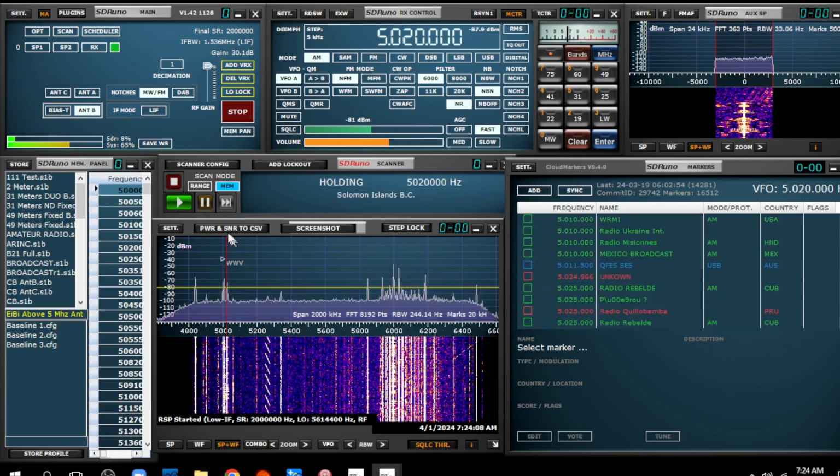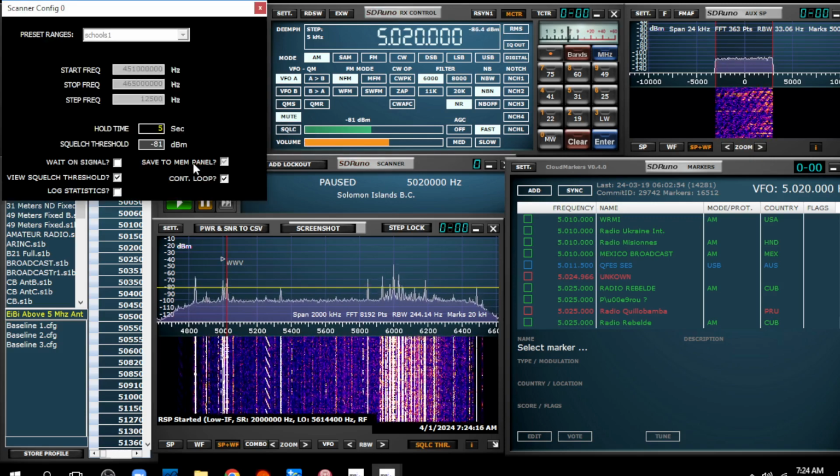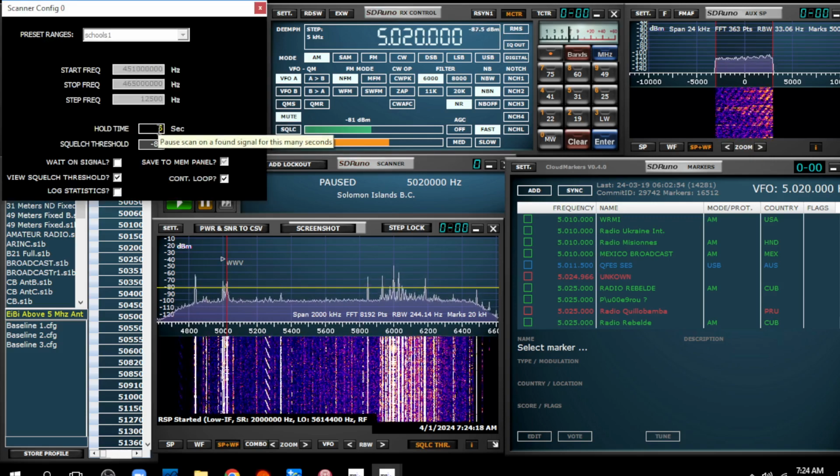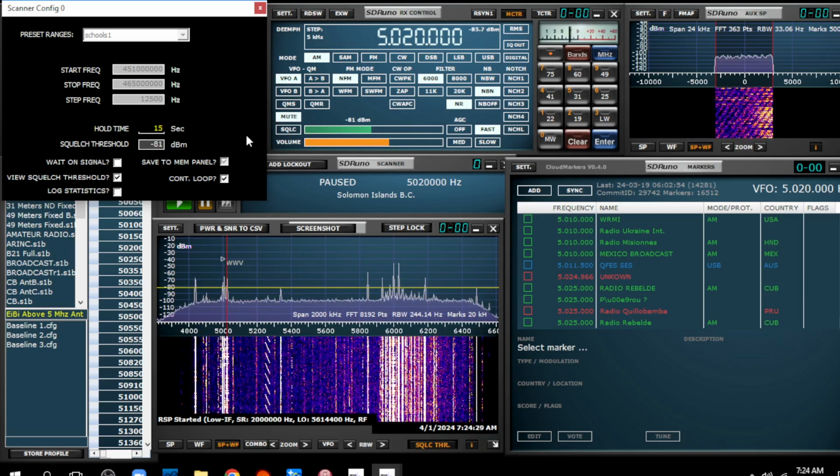Okay, whoop, I gotta stop. Let me change the, mute here. We changed the scanner configuration. I got the hold time pretty short, so let's change that to 10 seconds. Maybe 15 seconds, so we can actually have time for me to react and stop if I want to.